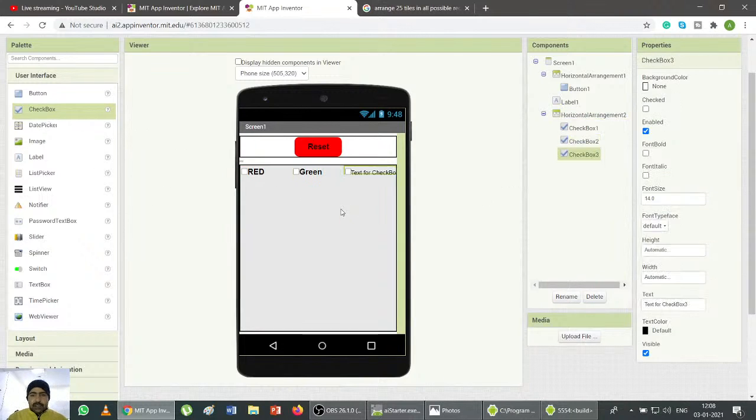Another checkbox, I'll give it a name. What should be the name here for the third one? What I told you, that I'm going to use this one for choosing a color from 3 different colors. So what color will it be? Blue.